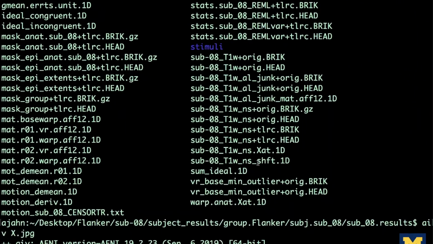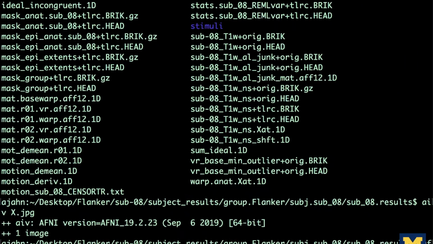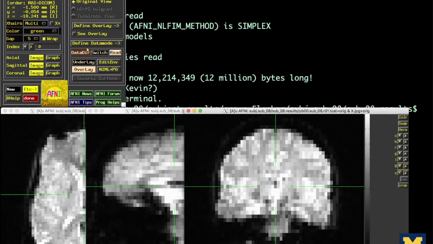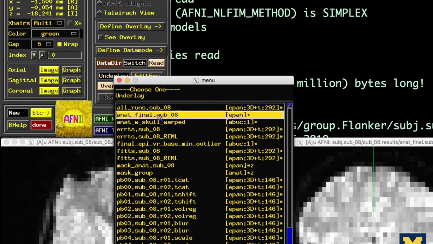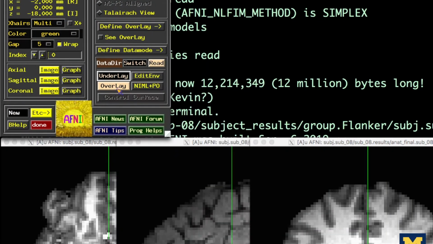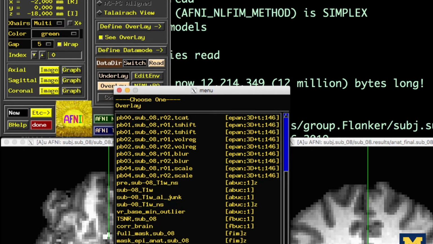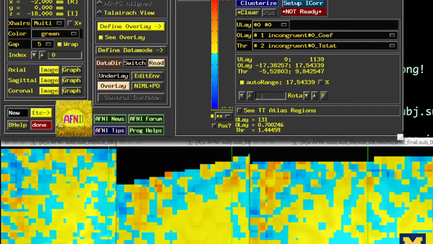Notice how the drift and motion regressors are modeled separately for each run, with time running from top to bottom instead of the traditional left to right. We are now ready to look at the contrast maps of our data. Type AFNI to open the GUI, and select ANAT-FINAL sub-08 as the underlay image. For the overlay, select stats.sub08. You should see something like this.